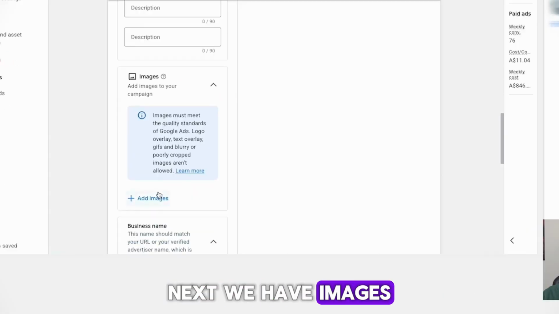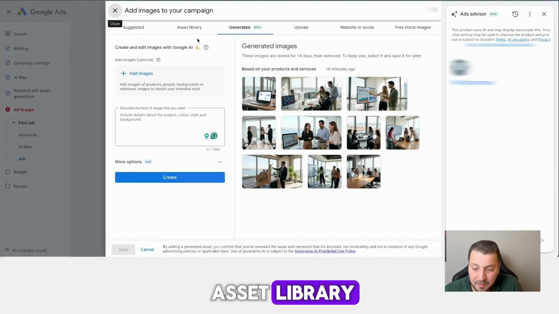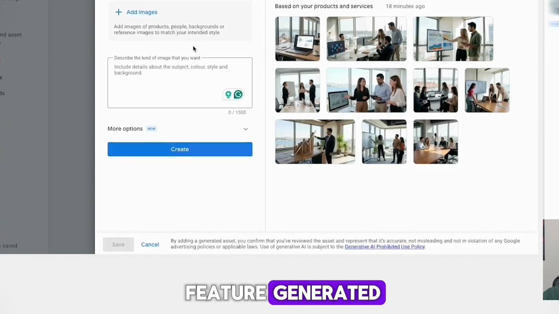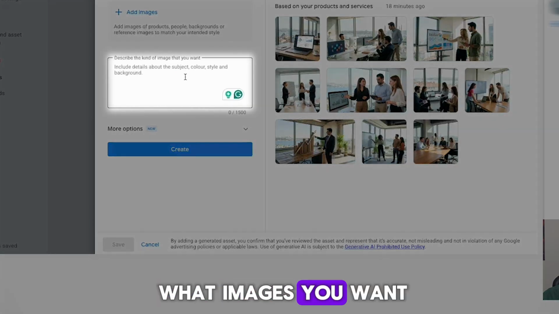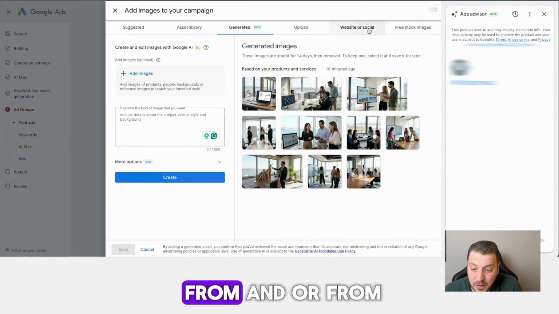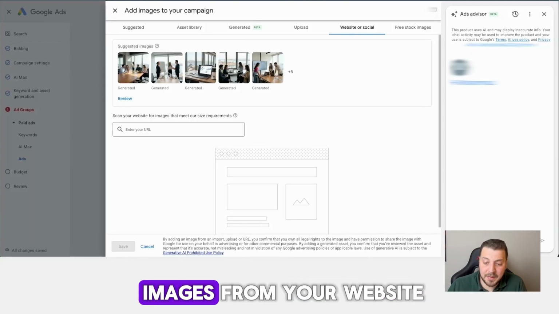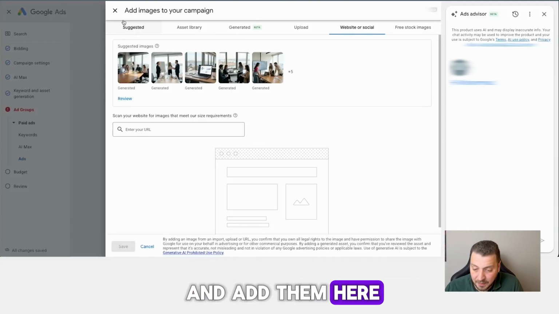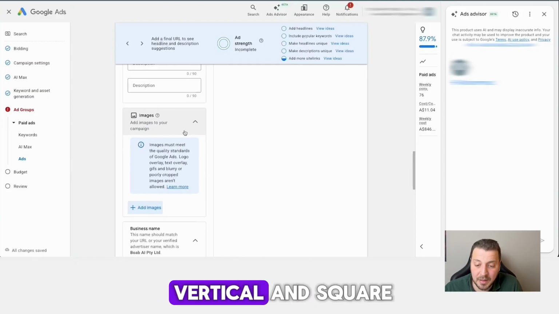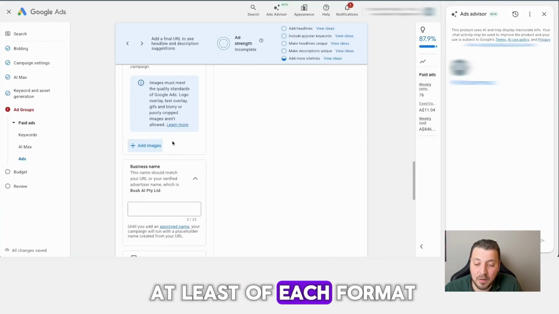Next, we have images. Click on add images. You have your asset library, if you have creatives. We also have a new generated feature here. You can write what images you want and Google AI will generate them. Or you can go from your website, and Google will extract the images from your website and add them here. So select the images. We have 3 formats: landscape, vertical and square. You should have at least one of each format.